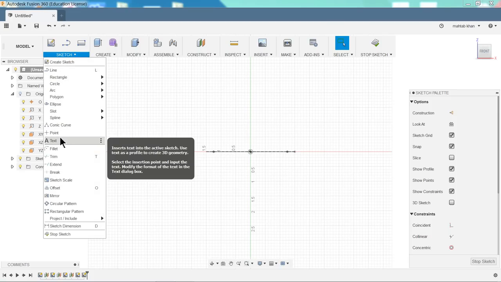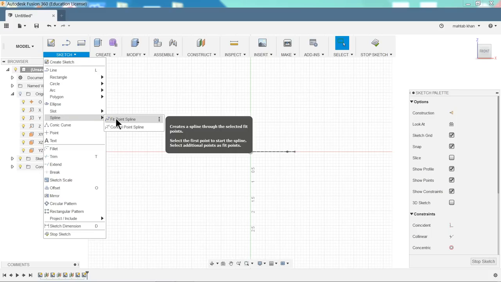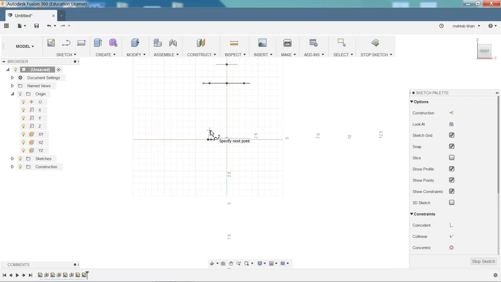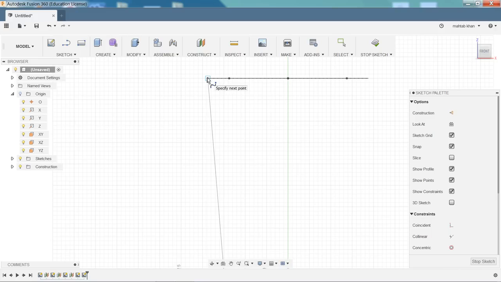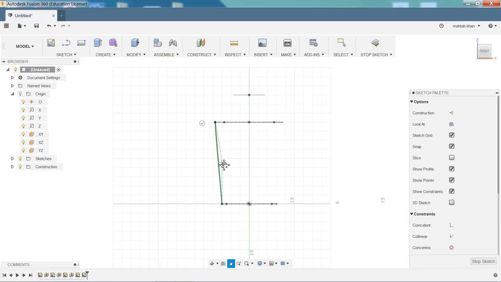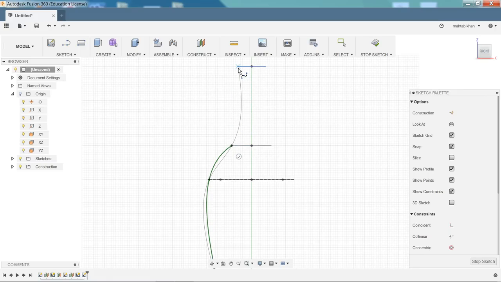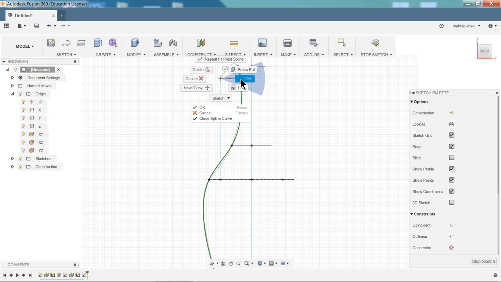Now let me choose here spline, fit point spline. This is the start point, this is the second point, third point, and this is the last point. Tap enter. Okay.